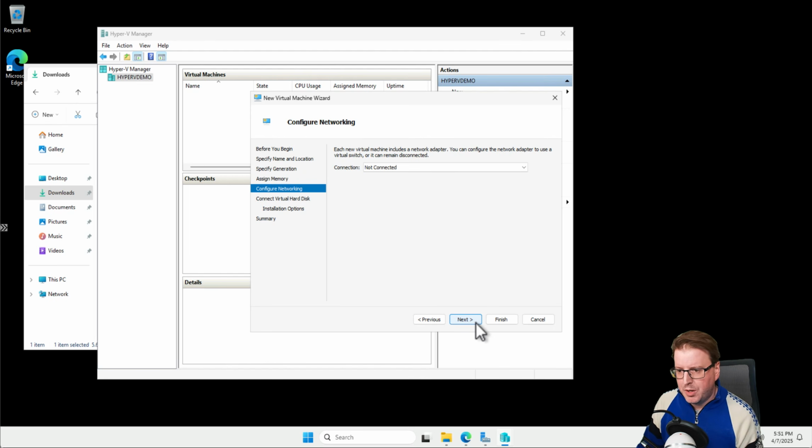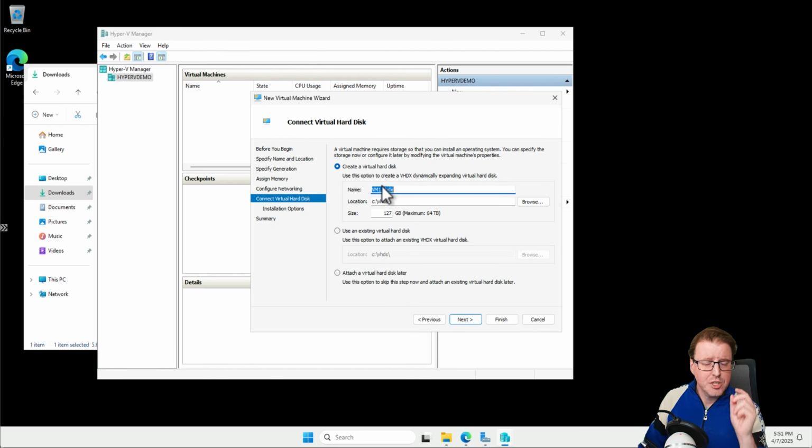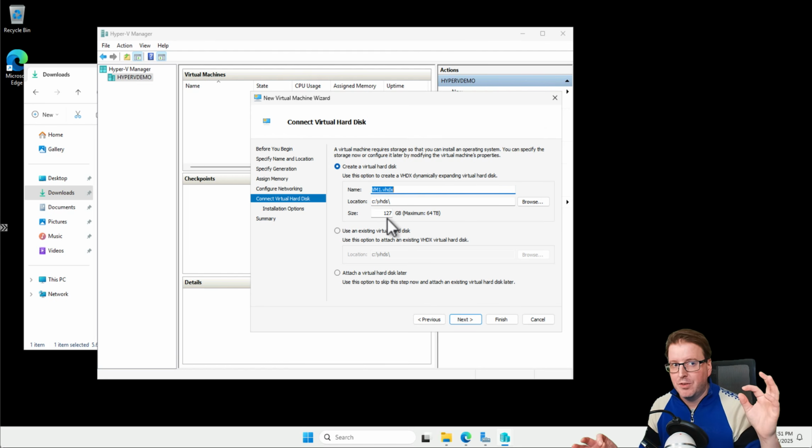We'll leave this as 4 gigs worth of RAM. That's perfectly fine. And when I come to the connection, I'm going to make sure to connect this to my private network. So let's hook that in here. It's going to create a virtual hard disk for this automatically. This is a dynamically expanding virtual hard disk.